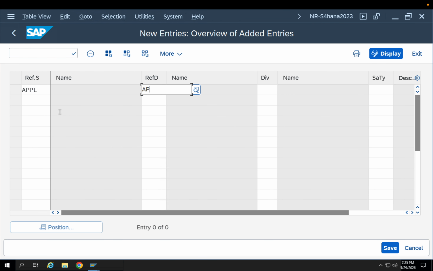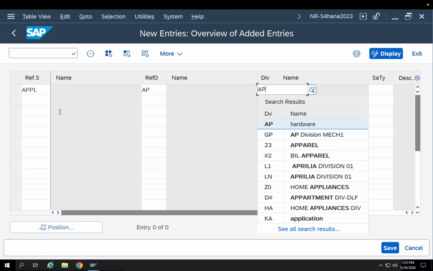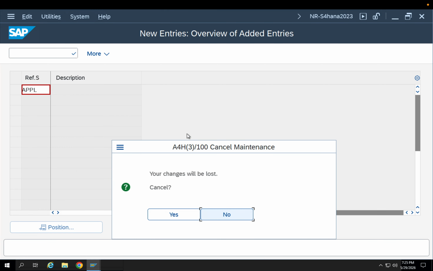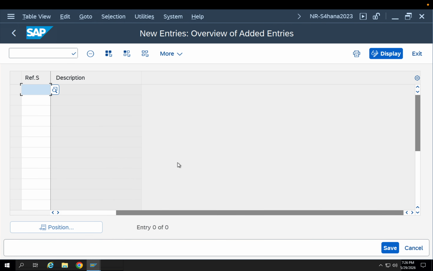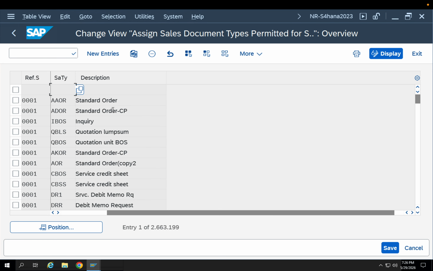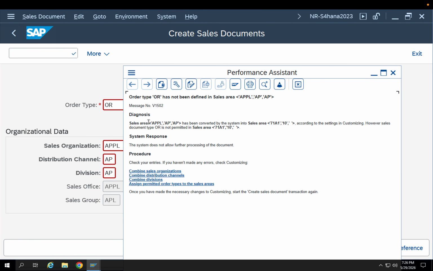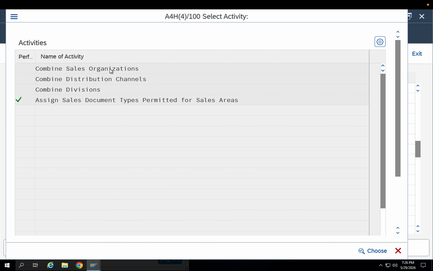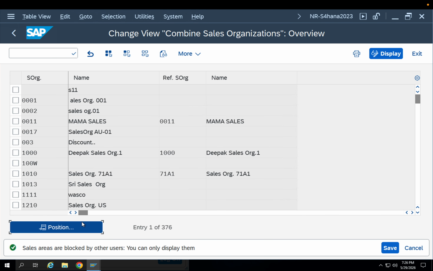and AP is the distribution channel and division, AP and OR. So first define APPL, AP is a general sales area. Why is it not there? General, okay, first let's go. I think there is a setting needed at sales area level and sales organization level also. So first we'll go here, combined sales organization. Let's see.